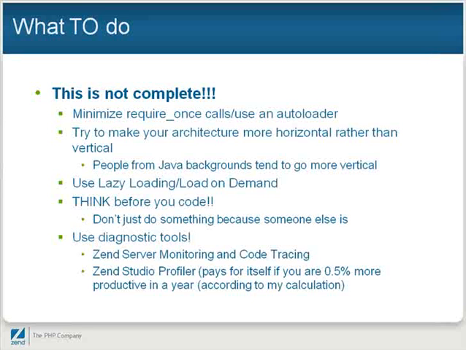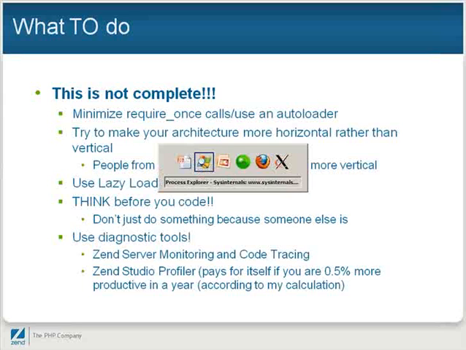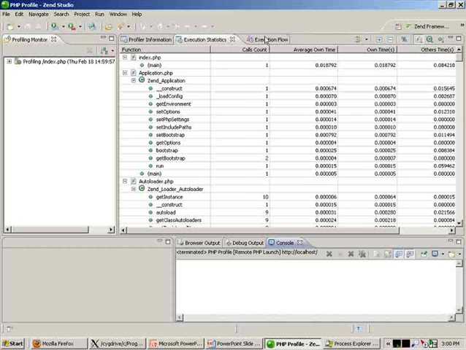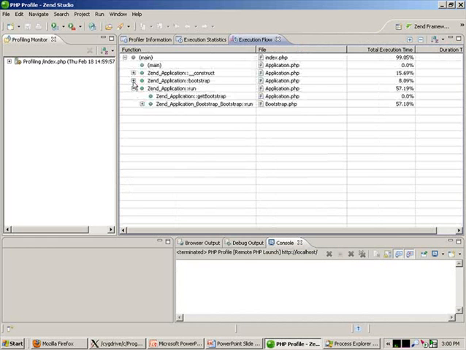The next one is using some kind of a profiler. I did a quick calculation. This is Kevin's calculation, so it may be wildly off. But what I basically found was if Zend Studio makes you 0.5% more productive over the course of a year, it's basically paid for itself. And we're using something like a profiler. I'll just give you a really quick example of that. You basically have something like this with your toolbar. You click on Profile, and you get to see where your application is actually spending its time. You can go through that and see where it's going.